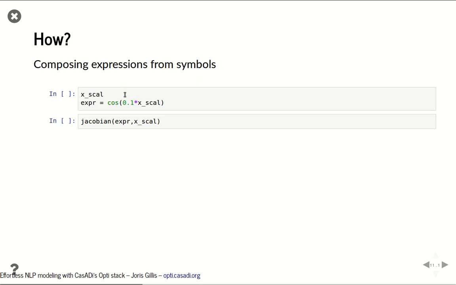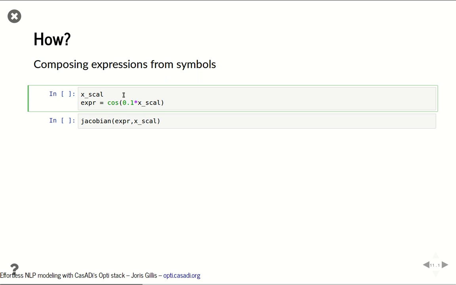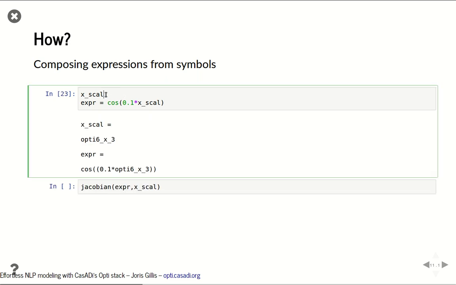Now, once you have these symbols, you can compose them into expressions. So let's have a peek at what xscalar is. It has some label which has been created internally. But the nice thing is you can call mathematical operations on this symbol to create expressions. If we look at the printout of this expression variable, it's showing that it's computing a cosine of a multiplication of 0.1 times your variable.